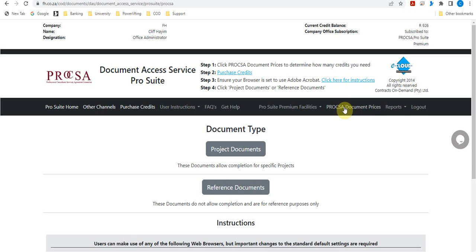So determine how many credits you require, then you can click on purchase credits, either over here under step 2 or under the menu item, which will take you through the process of physically buying credits. You'll see I have a credit balance of 926 at the moment. As you update your credits using your credit card, this credit balance will update.